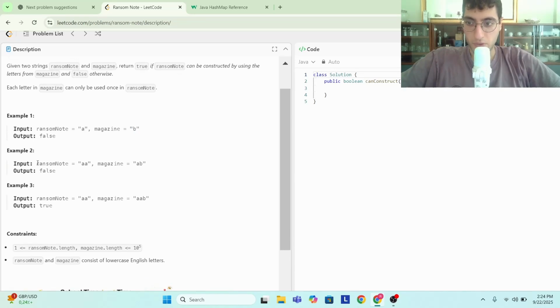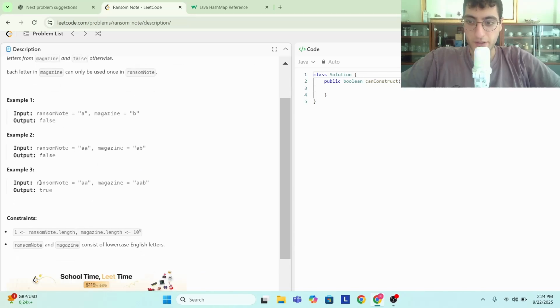In example 2, ransom note is equal to AA, magazine is equal to AB. Although we do have an A in magazine, we only have one, which is not enough to construct our ransom note, which contains two A's. In example 3, our ransom note is equal to AA and magazine is equal to AAB. Now we have two A's, which are sufficient to complete our ransom note. And obviously we ignore the B, we don't really need it.